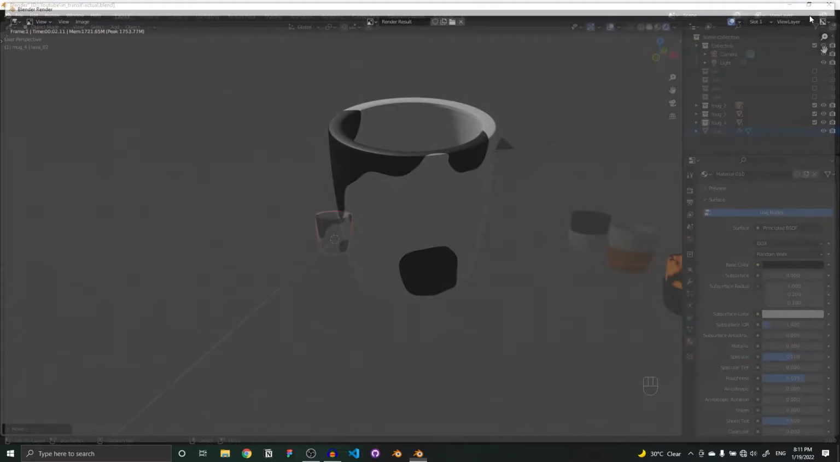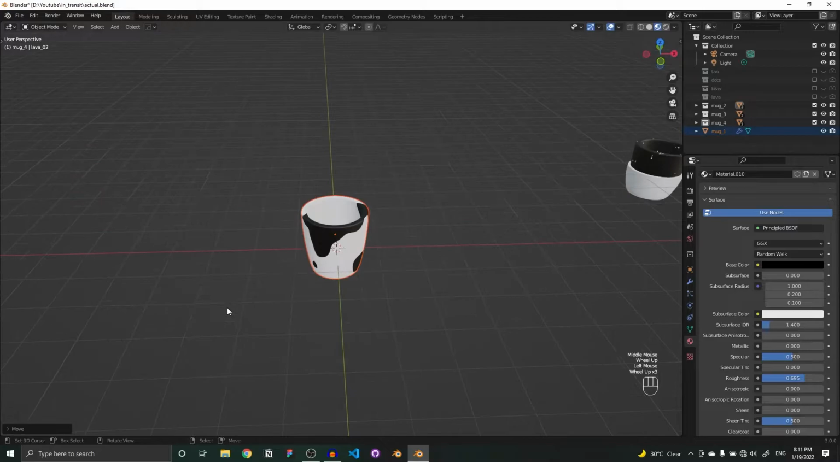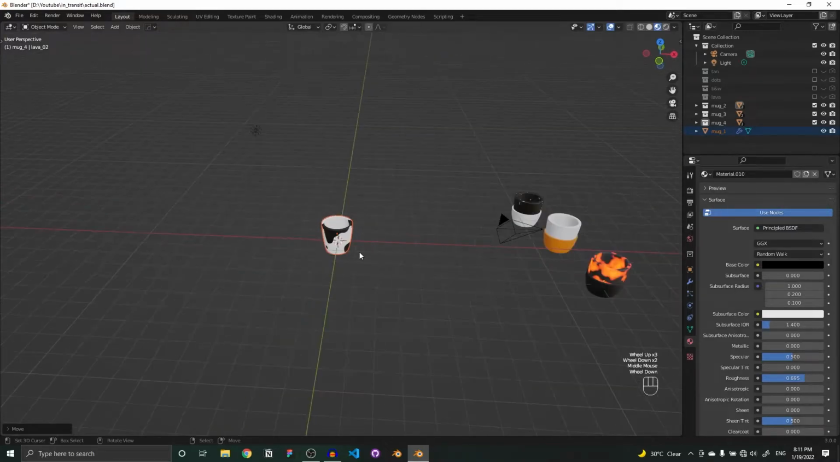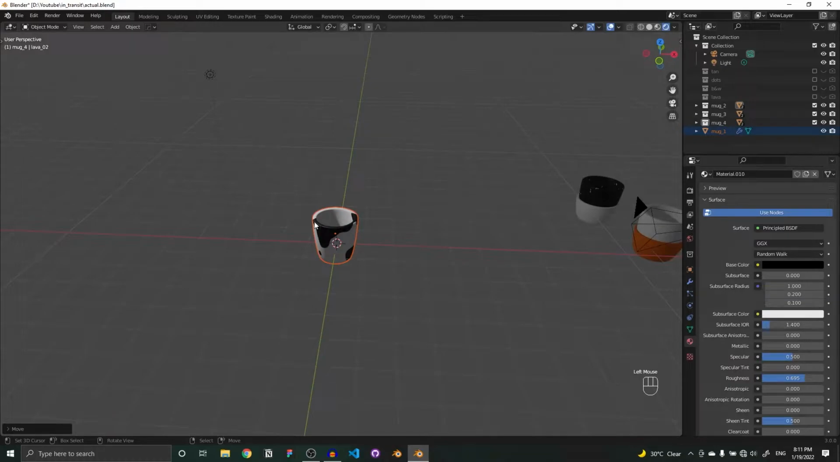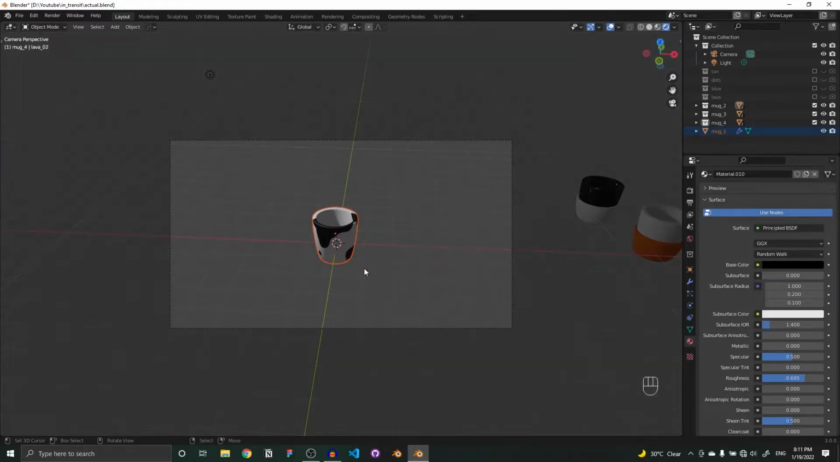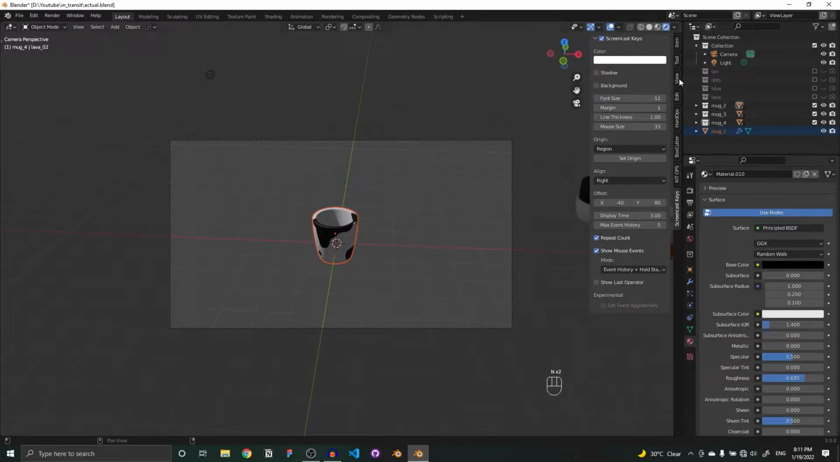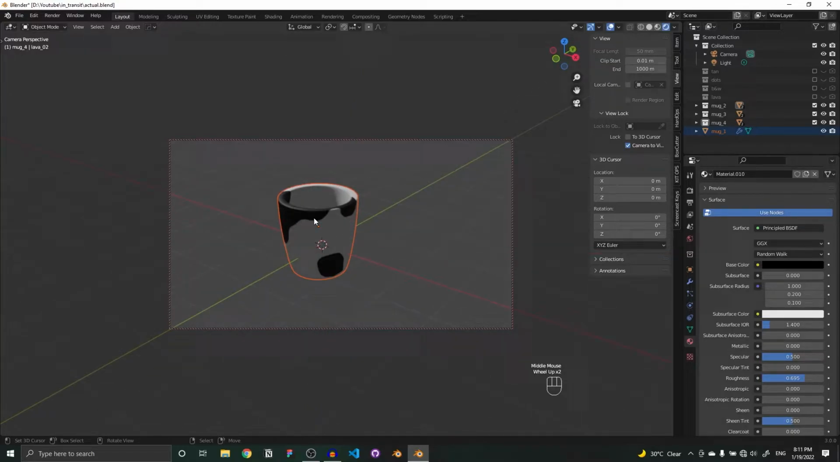So need not worry. First thing we need to do is, let's just check the material preview. Now shift to the rendered preview. Click on the space bar and type align camera to view. Now click on N and go to the view option. Click on lock camera to view. Now you can play around with the camera, find the perfect angle that you prefer.